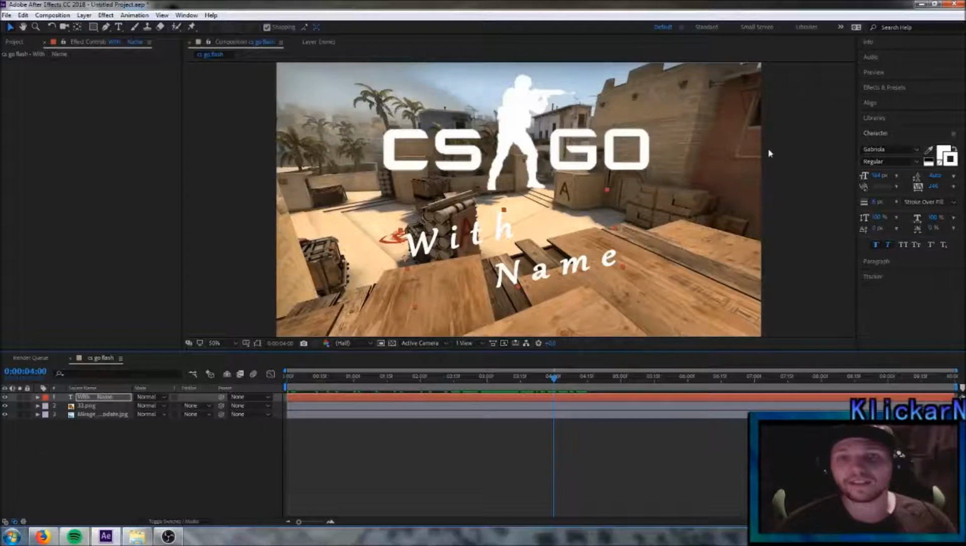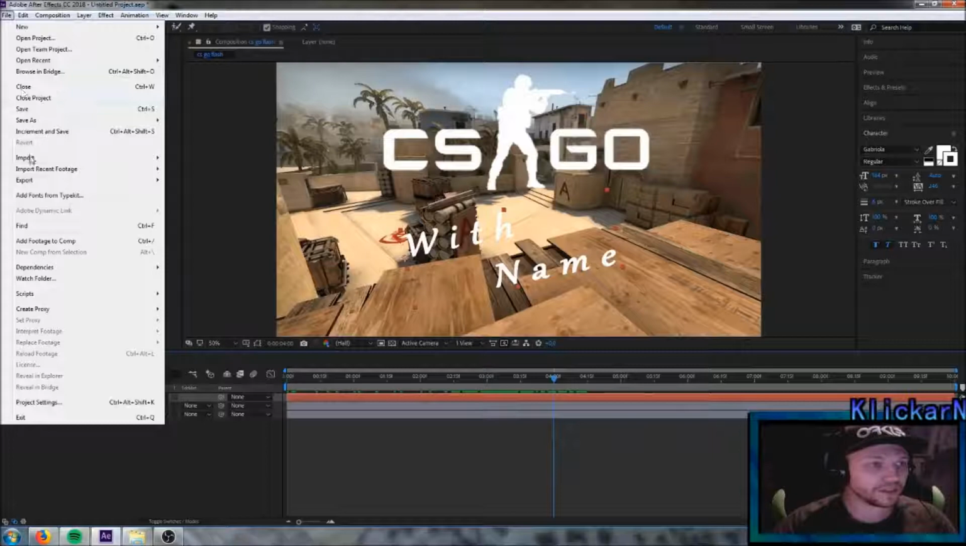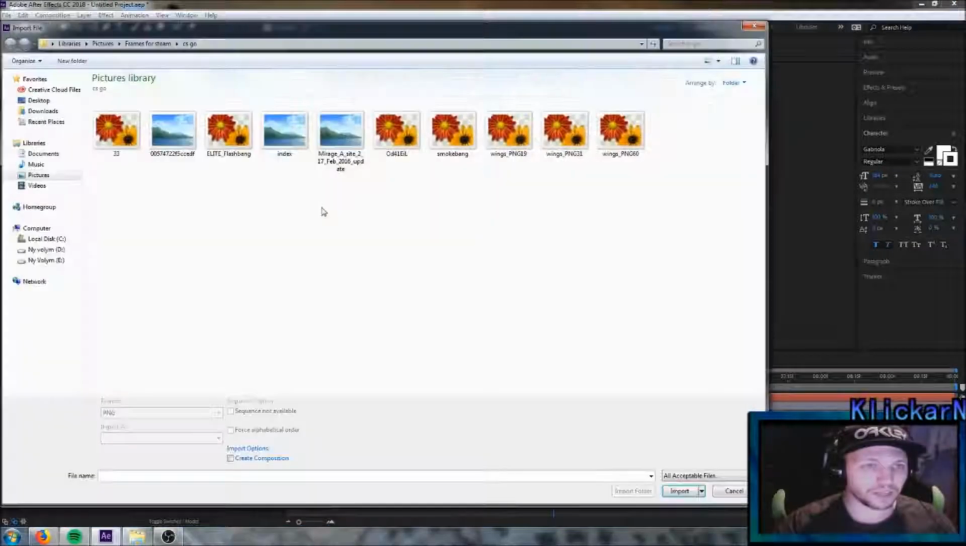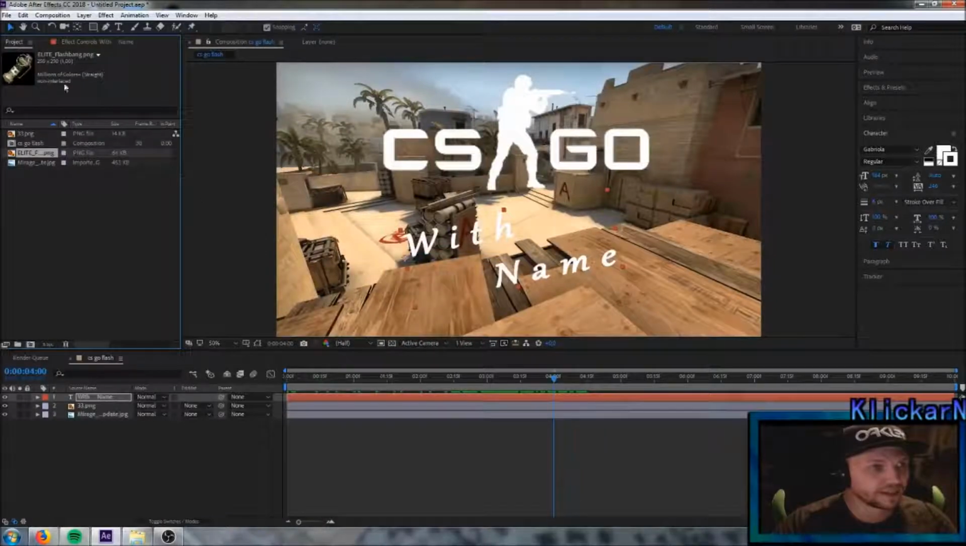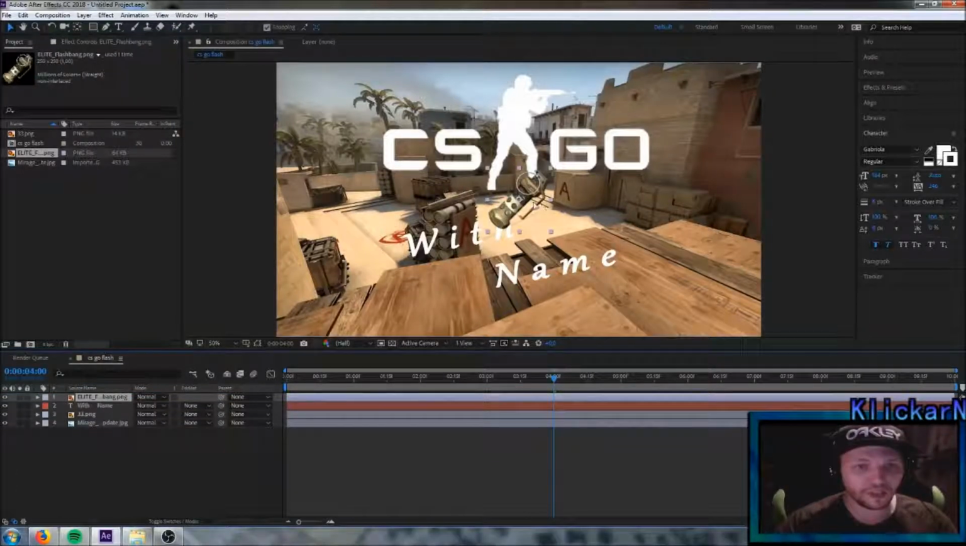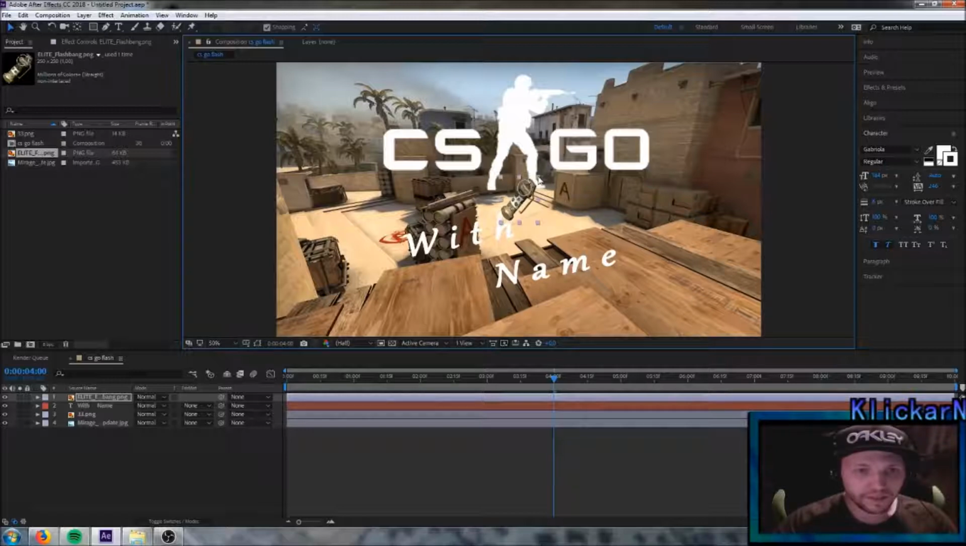And now we're going to add the flashbang for this. So we're simply going to go up here to file once again, and we're going to import a flashbang. And I got it here, and you can see it as well up here in the corner. So we're going to drag it down here and make sure it is above all the others. And we're going to drag this one down a little bit, something like that. And we're going to rotate it to this position.